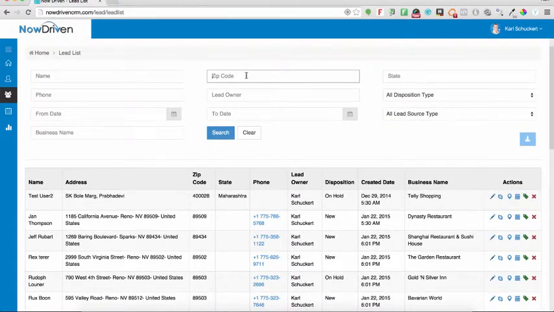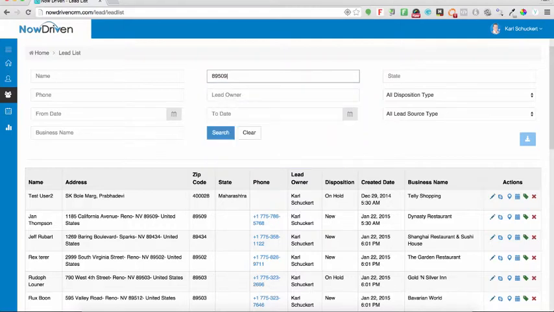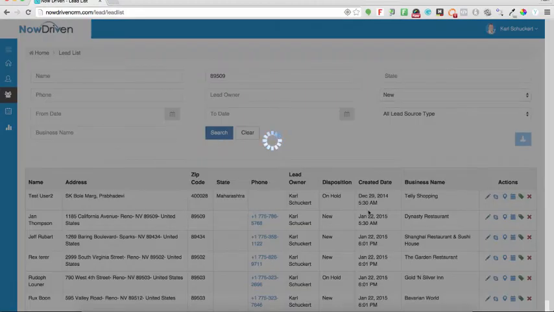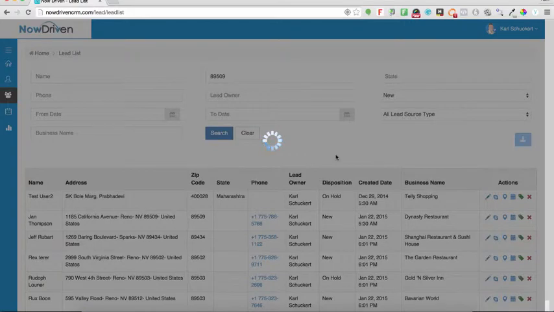Now it looks like when I went back, that's what happened. 89509 and new. So that's probably why when I was looking at that, I had leads all over the place. So if you narrow your searches down and you just stick in one area, it's going to be much more helpful for you when it comes to building everything out.